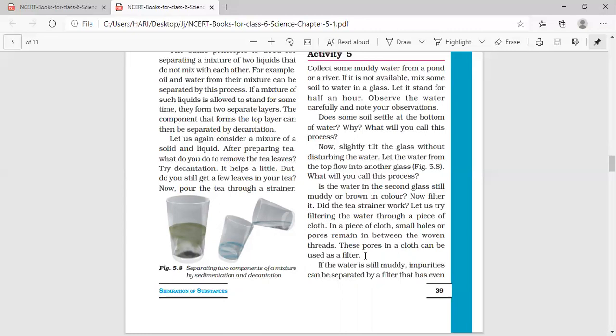Here for filtration, we cannot use the tea strainer because in a tea strainer the holes are big. If we use the tea strainer, all the mud is going to come into the filtered water again. So we have to use something which has very fine holes, like cotton cloth. In cotton cloth, we cannot see any holes, but still they have some very fine, very small holes in between.